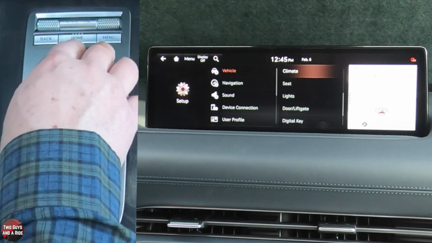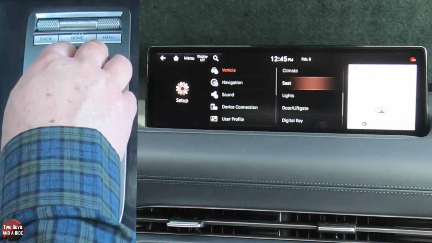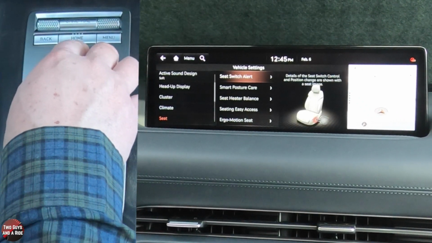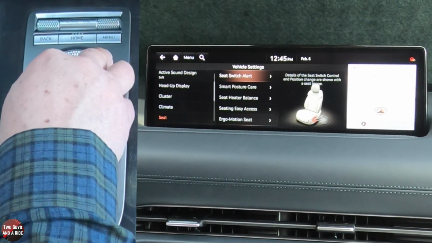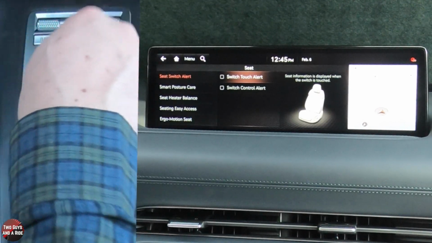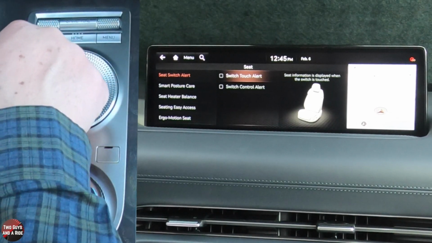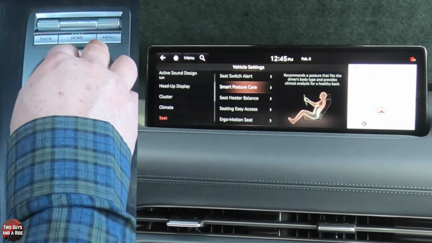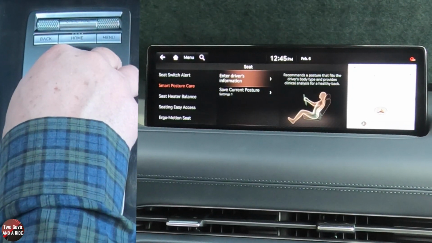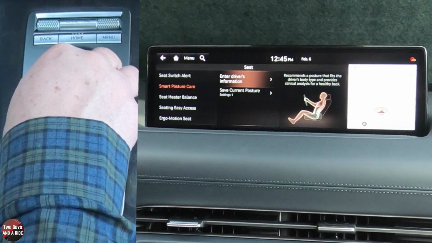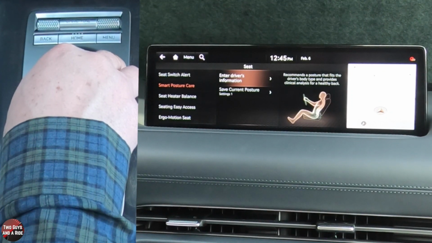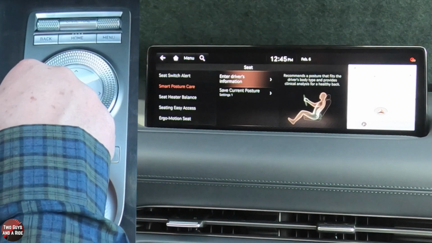All right, so we've already gone through some of these. You've seen the seat adjustments here, but under seats, the one thing that we can do here, okay, is you can set the different alerts. You can do a switch touch alert or switch control alert just by clicking on here. Smart Posture Care. Now, Smart Posture Care is an interesting feature. What it does is you are going to have to enter your information, and then it's going to adjust the seat automatically according to your height and size to the best driving position for you. Now that is interesting here.